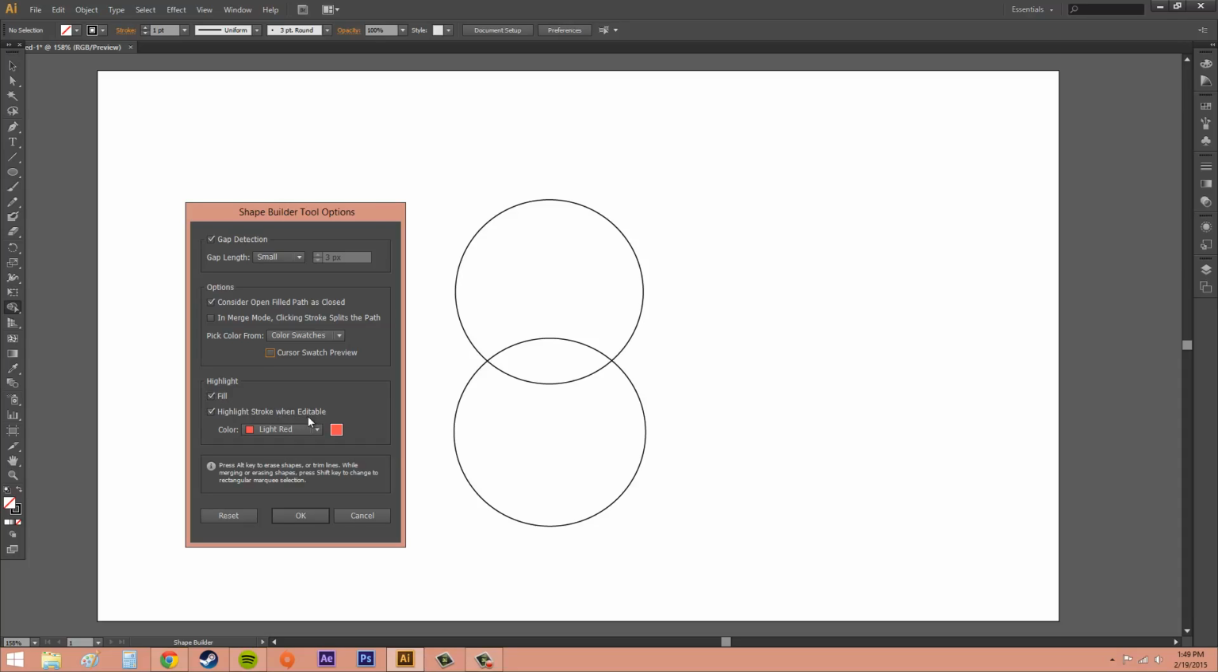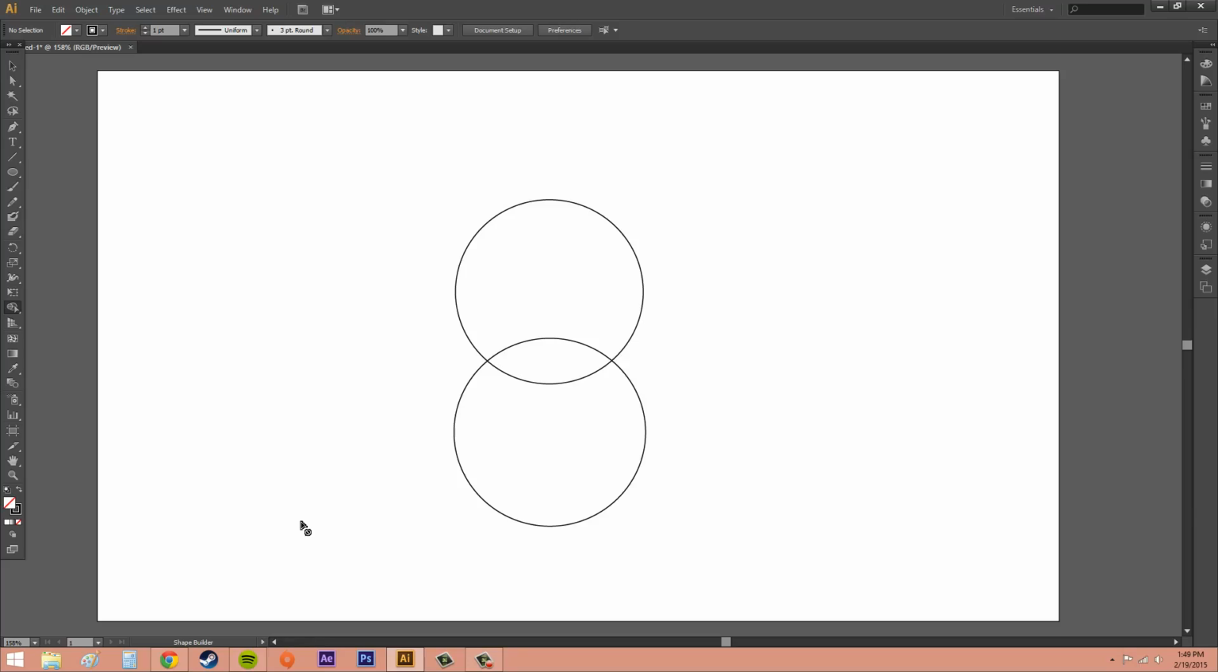Highlight Stroke When Editable. When I was holding down Alt and deleting the lines in the center, they turned light red, and that's what that means. You've got this little information bubble here that says hold Alt to trim lines, and a little bit more information. But that's it. If you want to set it back to the defaults, just click Reset and everything is back to the defaults, and hit OK to make your changes.